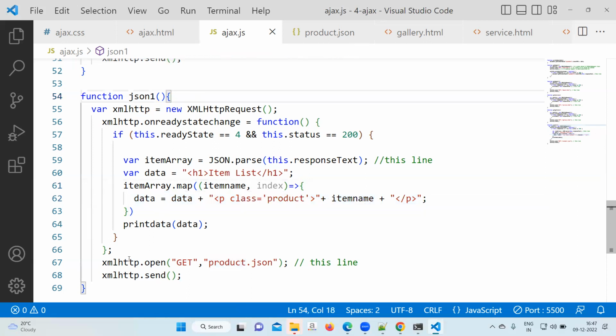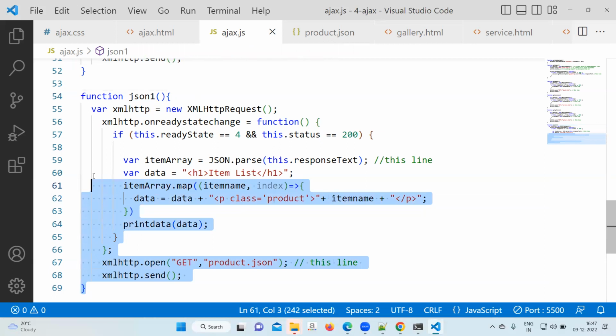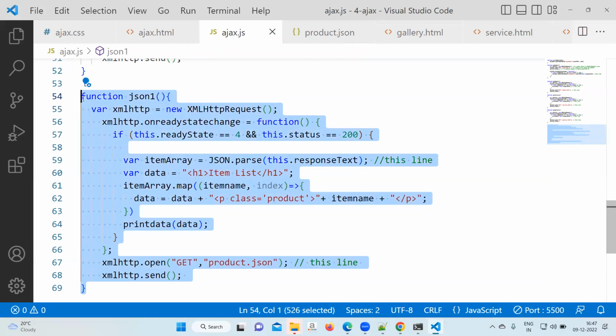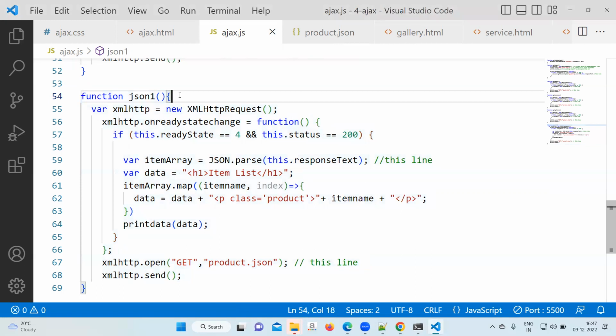So this function is working. Check now for how many of you this function is working. JSON one. I will share you again. For product class, we have to write some CSS.